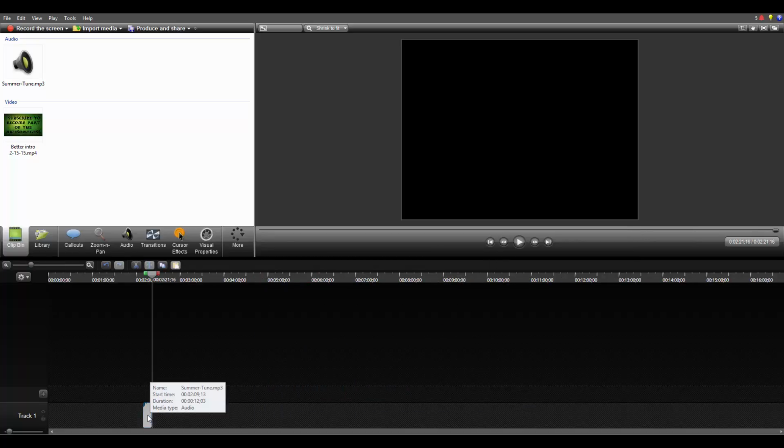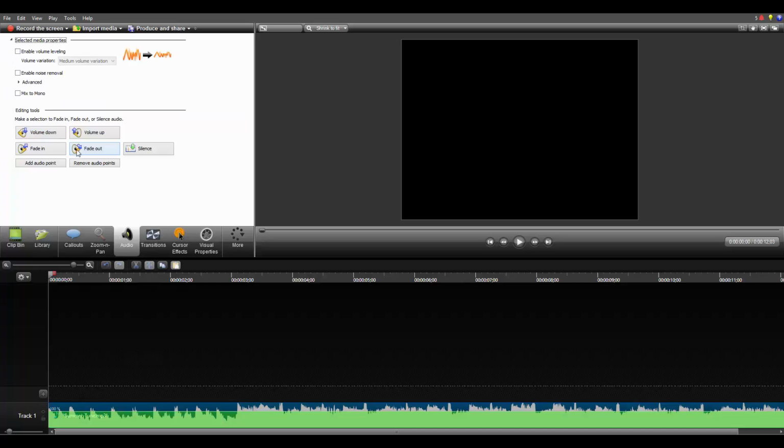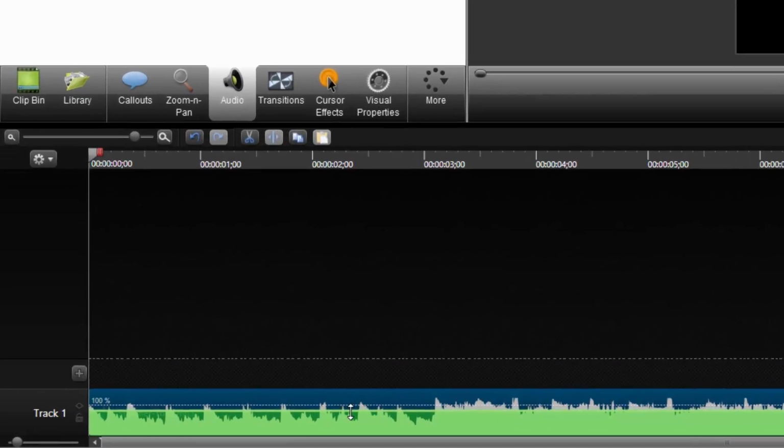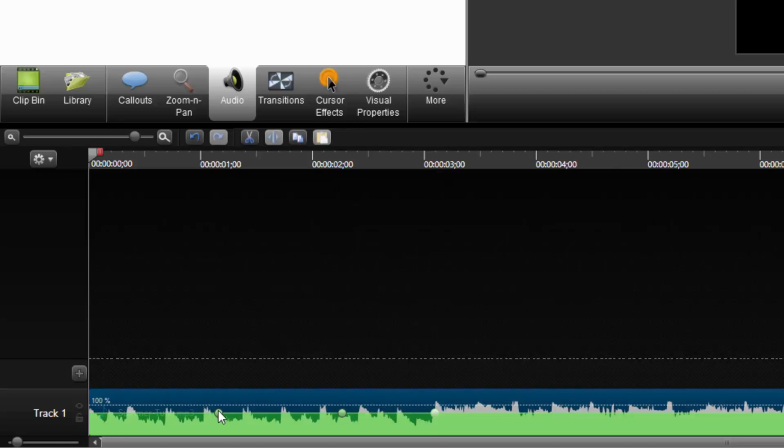Okay, so what you want to do is drag it to the beginning, just like that, and click on audio. This has all of this. I don't recommend using it right now. If you think your music is too loud for an intro, drag this bar down just a little bit and put a few audio points along the line. What I usually do is drag them closer so that I can easily figure it out.